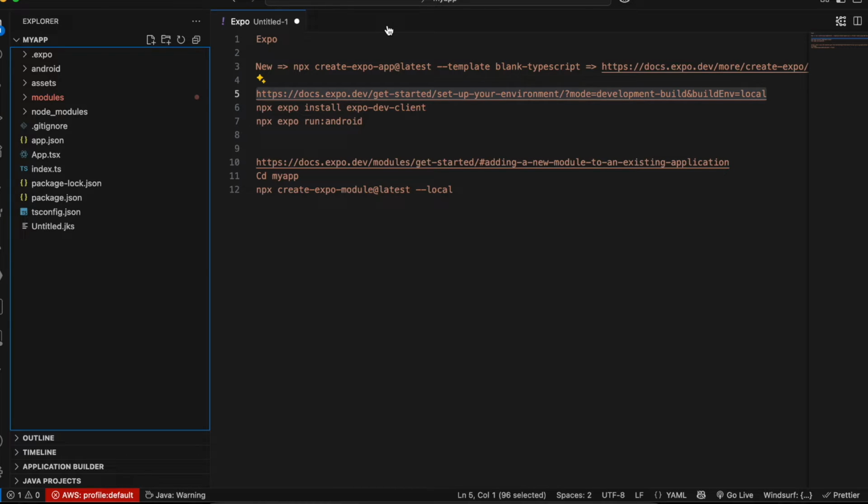We'll run it at the very end once the application is done, once we finish writing code, because we will be writing native code, right? So you can't just hot reload or hot refresh. You will have to run it from the start, so there's no point in running it now.